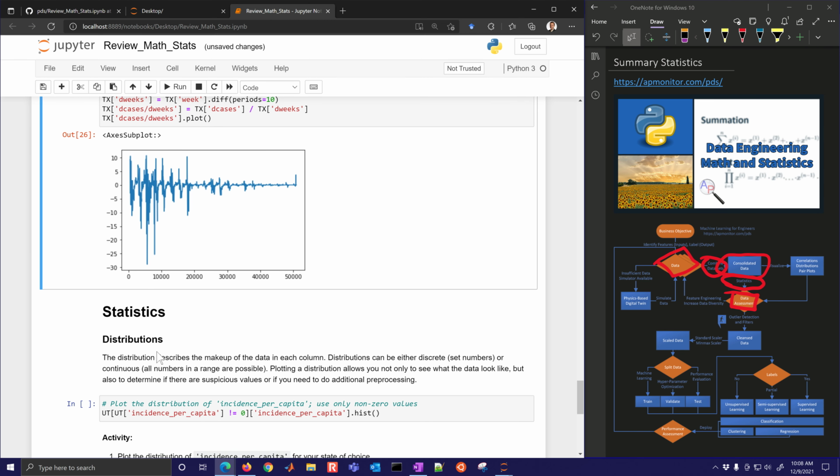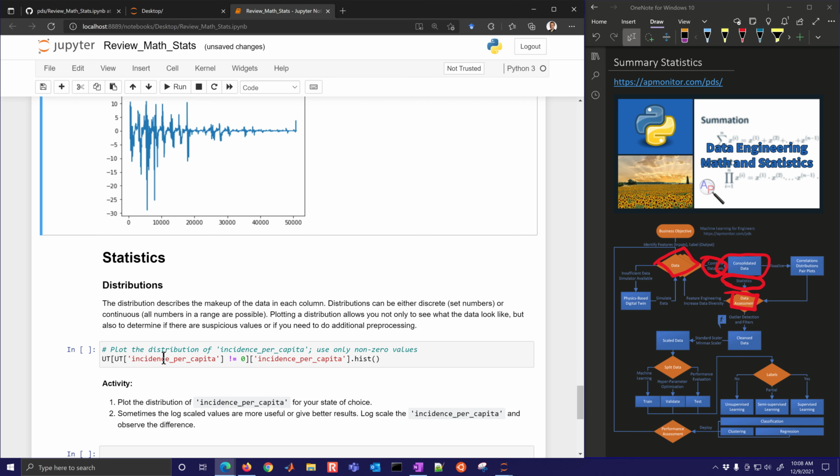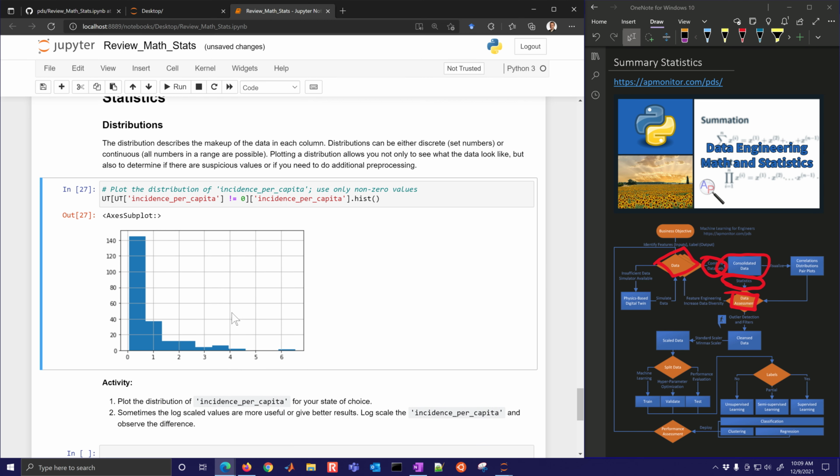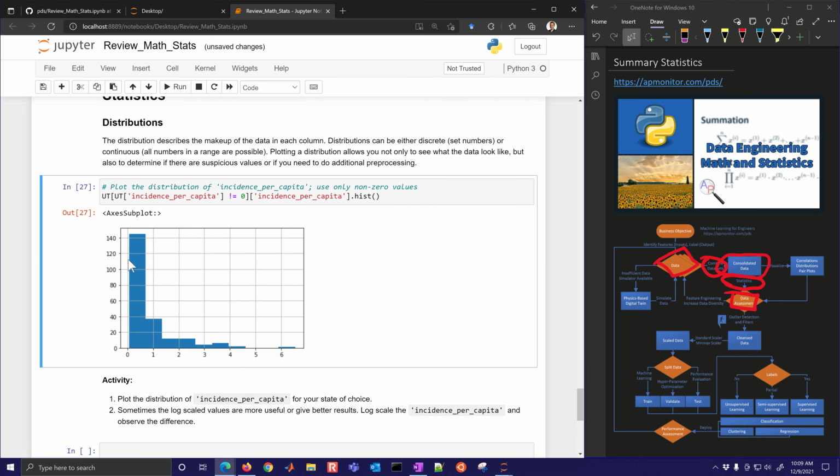All right, let's look at some things about statistics and distributions. So a distribution describes the makeup of the data in each column. Distributions can either be discrete, set numbers, or continuous. All numbers in a range are possible. So we'll plot these distributions, see what the data looks like, but then we'll also do some summary statistics as well that can help us decide what's significant about the data, are there outliers and other things.